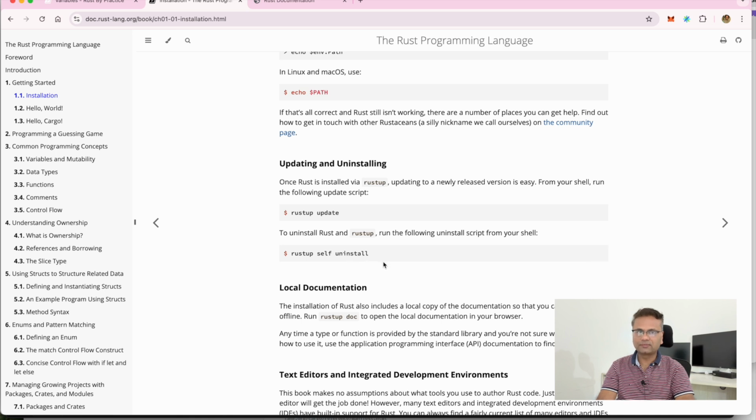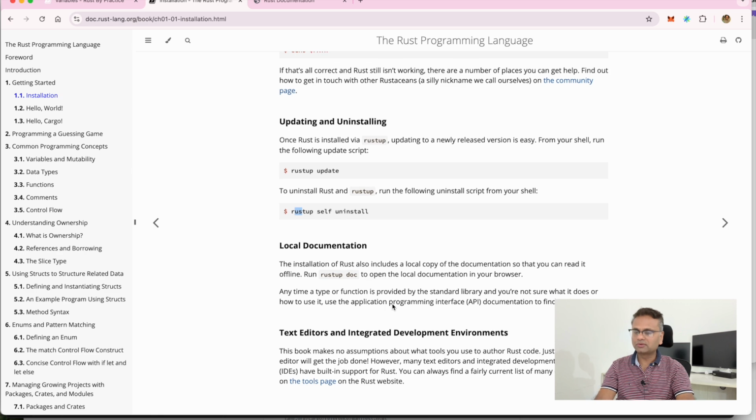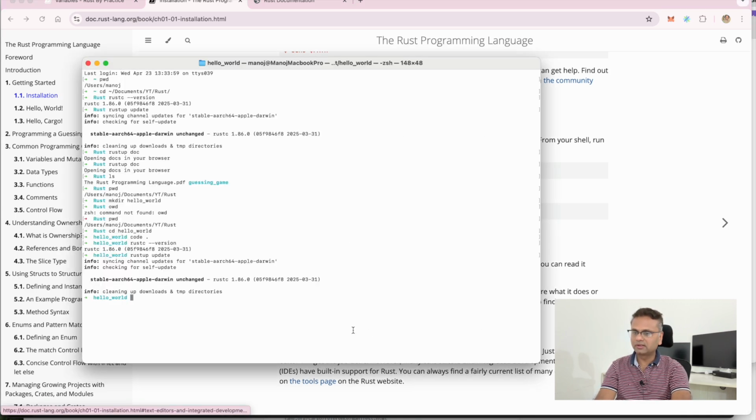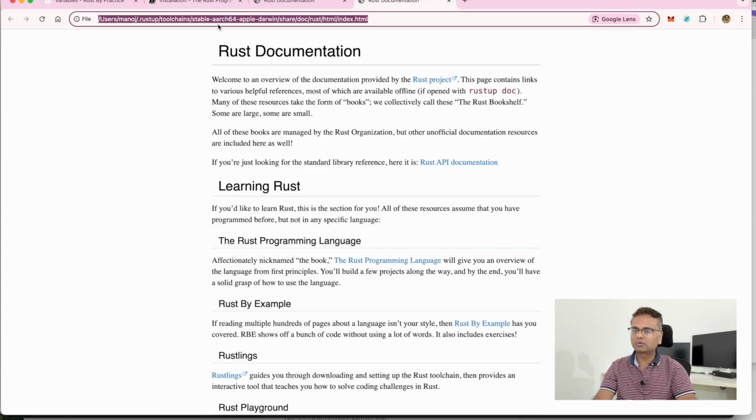The uninstallation instruction is rustup self uninstall. This is very straightforward, no need to go into detail. If you want to open the local documentation, you can simply run rustup doc. It will open the local documentation on your computer. This documentation is actually installed with the package.